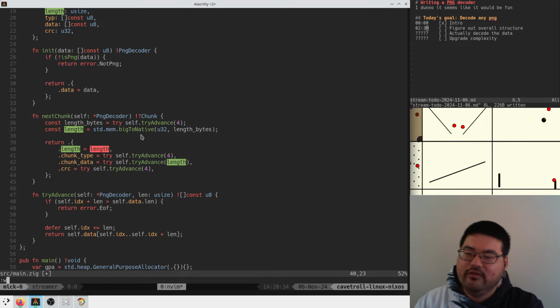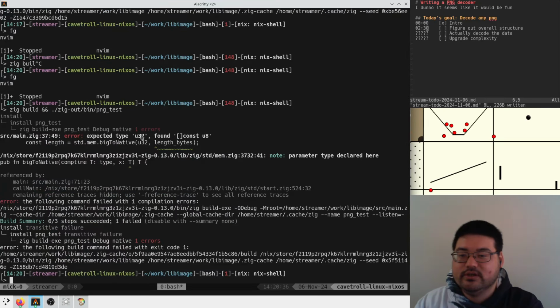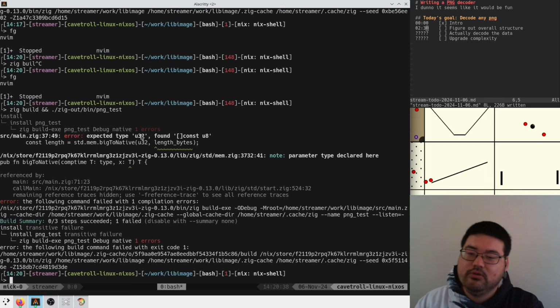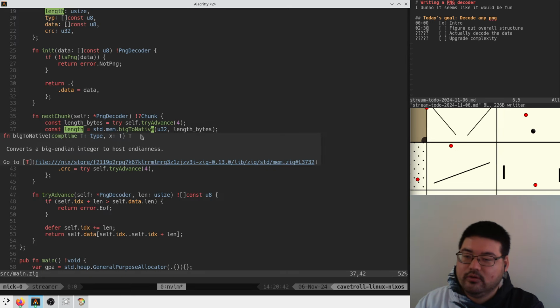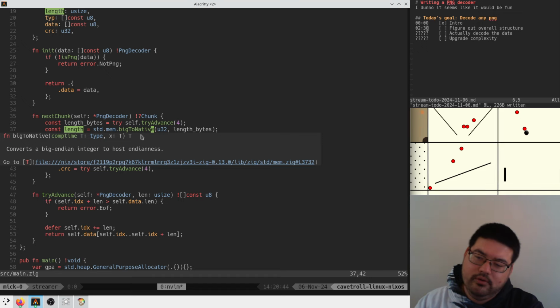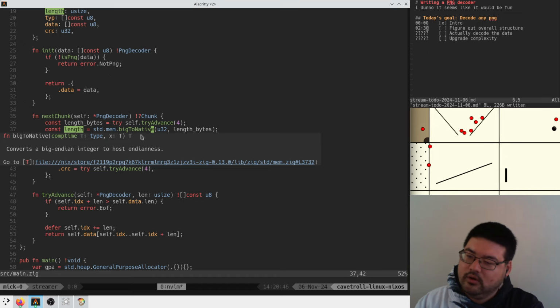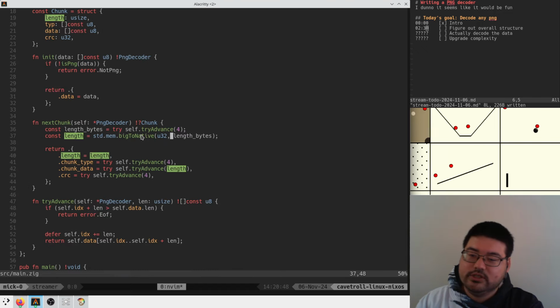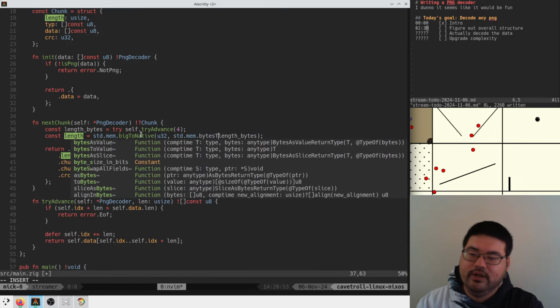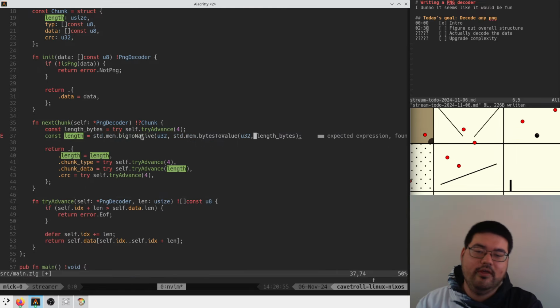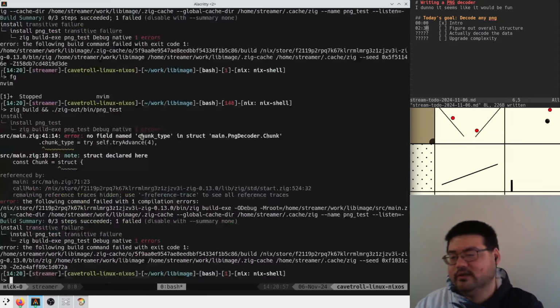So we should have a length field now that makes sense. Okay. Expected type u32 found length of bytes. Oh. So here we need to do std mem bytes to value as a u32 and then do the byte order swap, I guess.